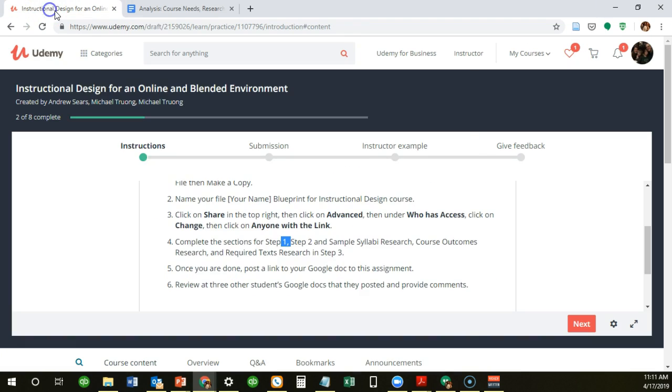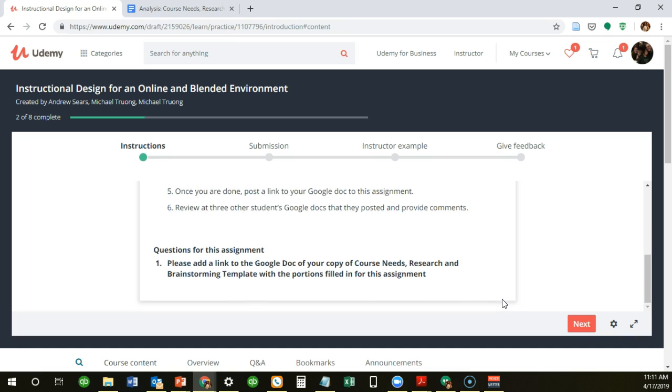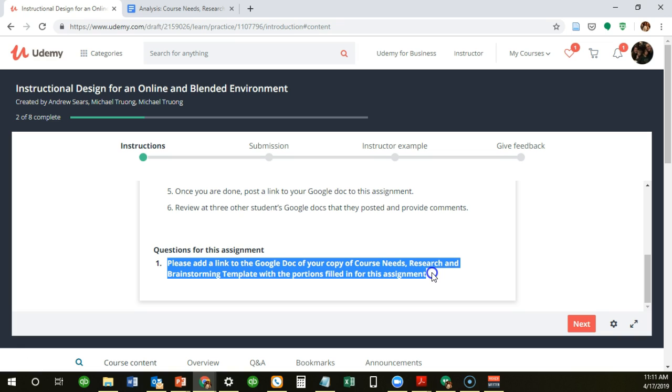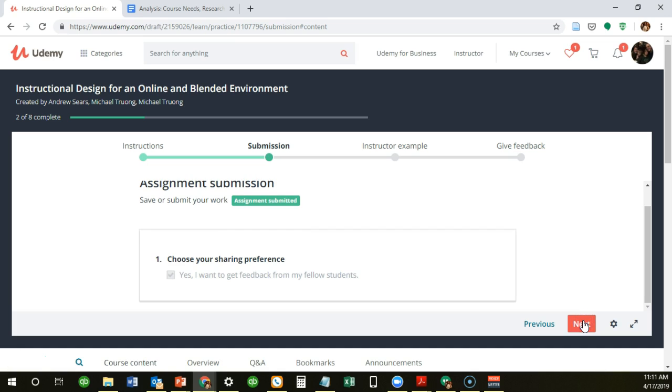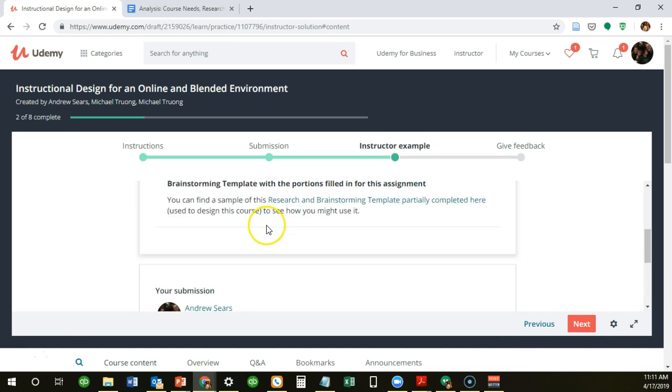So again, you're going to be doing research on the required text in step 3. Once you're done, you're going to take the web address from your Google Doc, and make sure it's a copy. Then you're going to review 3 students. The instructions say, please add a link to the Google Doc of your copy of course needs with the portions filled in for this assignment. So you'll go to that, and if you want to get feedback, which hopefully most of you will, then you hit next. And I provided this example.